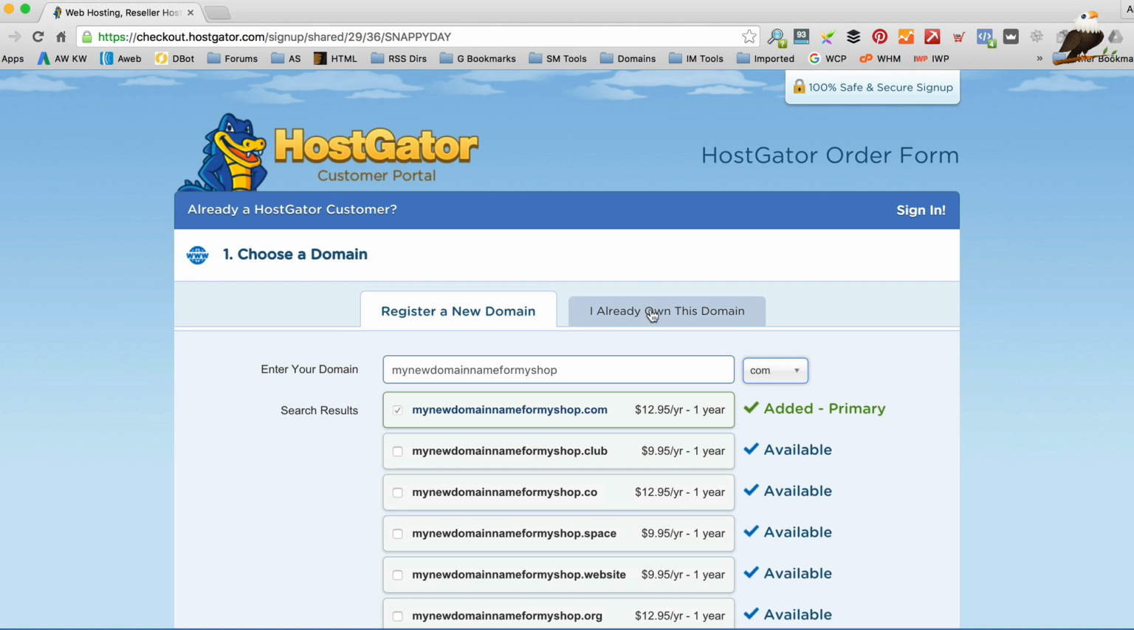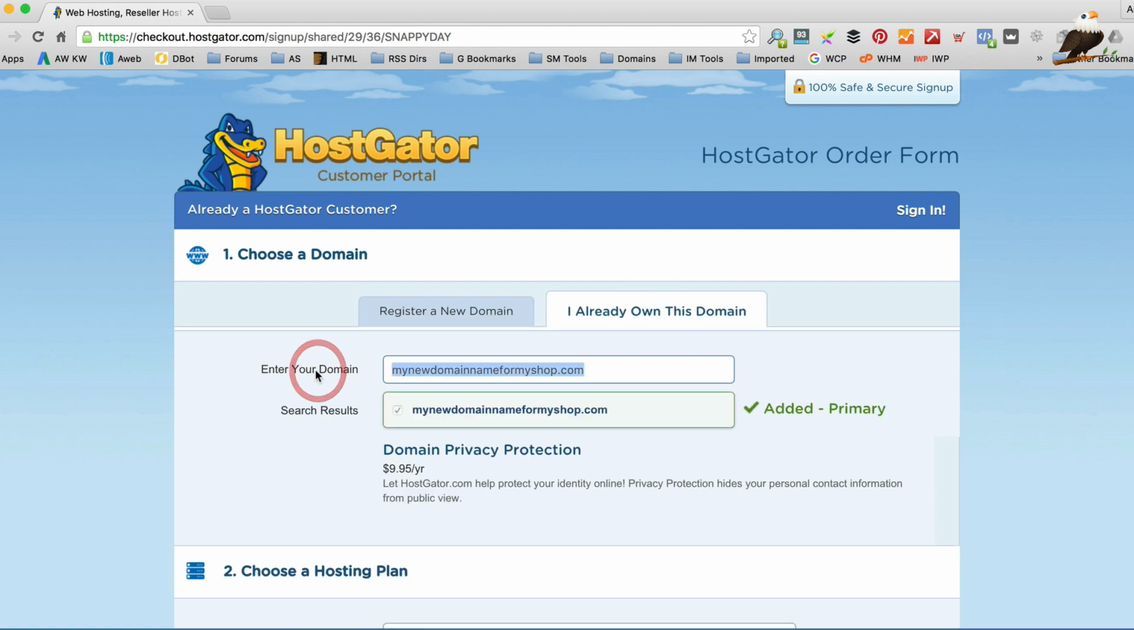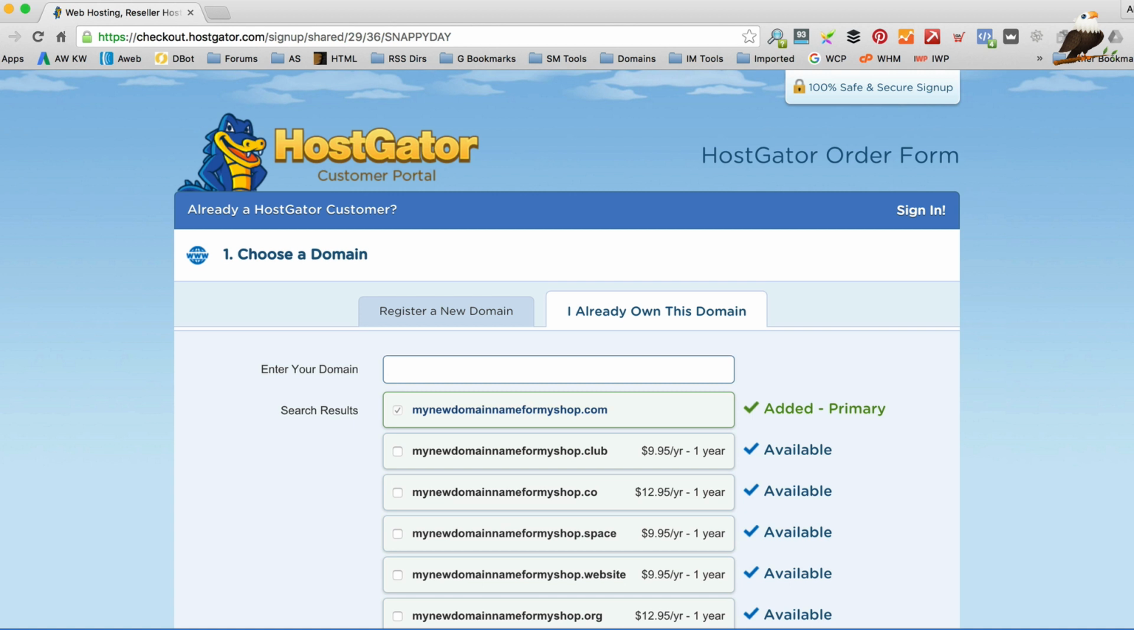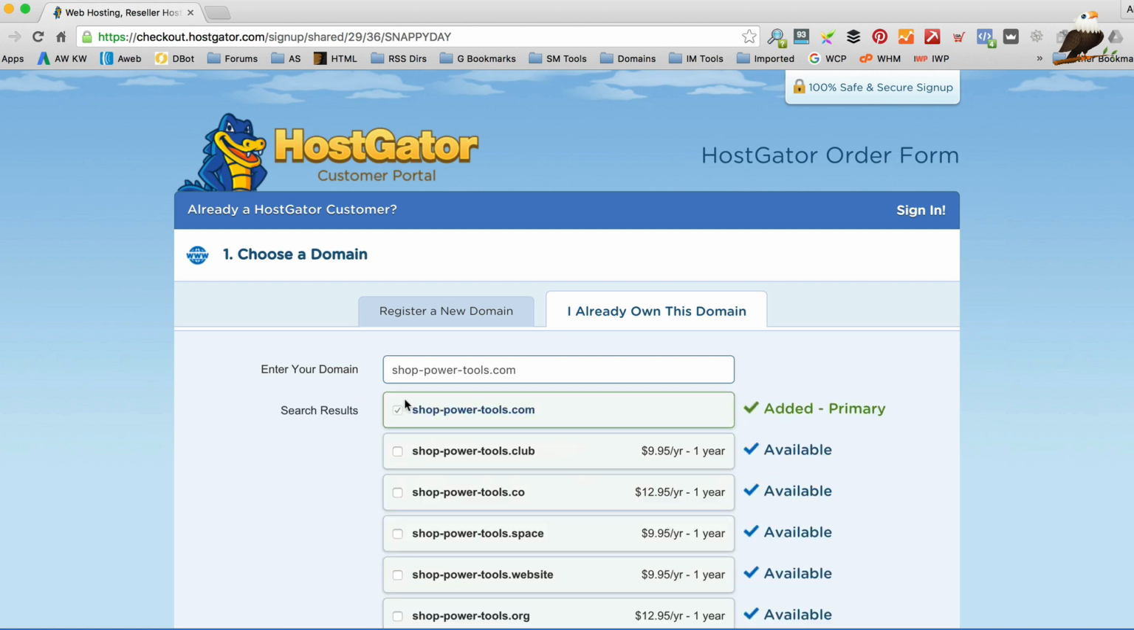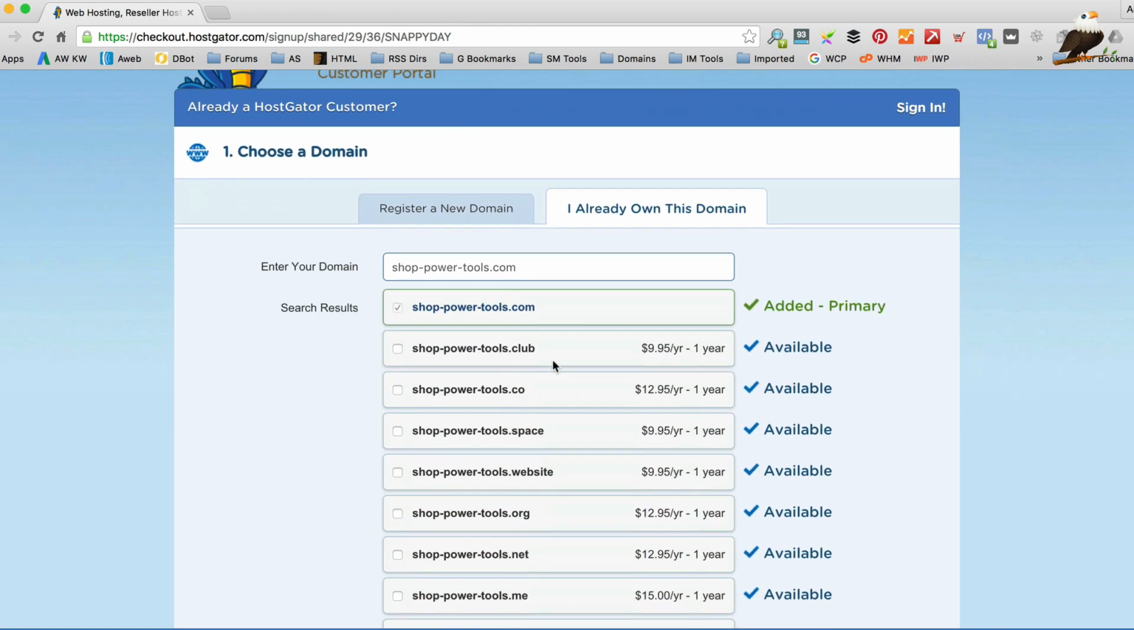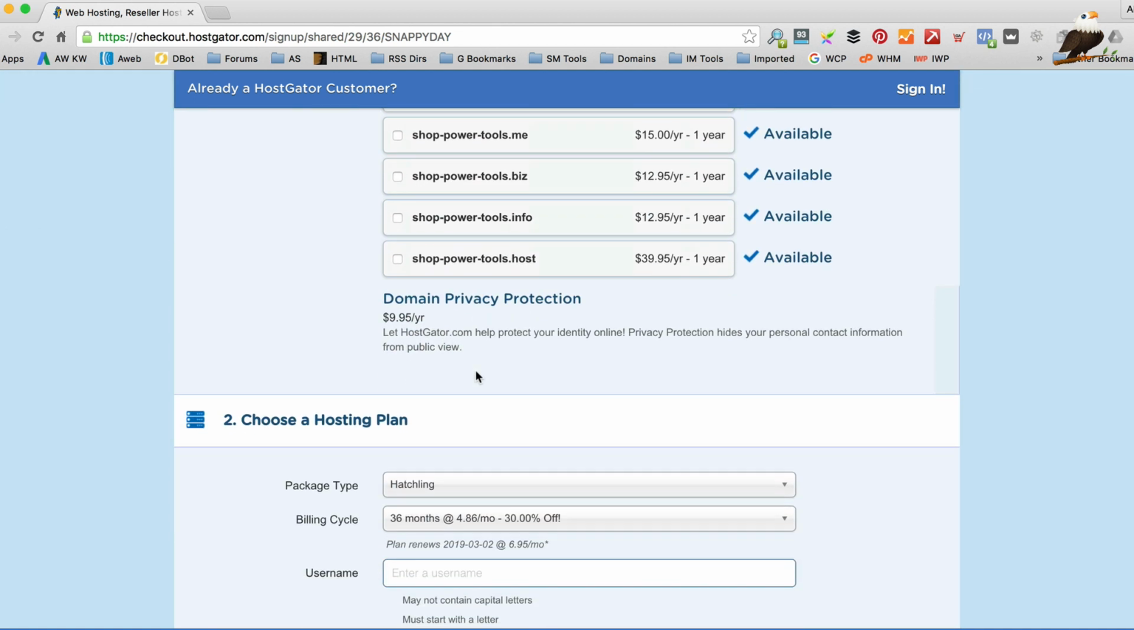Now, for this particular one, I've already got a domain. As I said, I've registered an expired domain, which I think has got a little bit of history, so I'm hoping that's going to help me, but who knows. And that domain is shoppowertools.com. So that's added. I don't need to register any other domains, so leave all that.